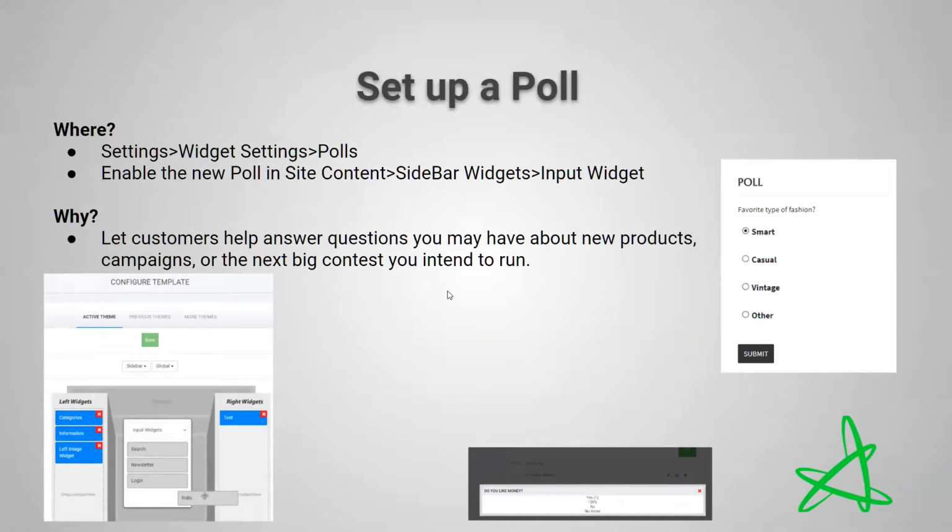All right, the next one is setting up a poll. This one is also located under settings, widget settings, polls. The way you're going to enable that poll after you have created that is going to be under site content, sidebar widgets, input widget, and it will just say poll. Once you do that, depending on what template you're using, it's going to appear on either the left or right side, whichever you have enabled that to.